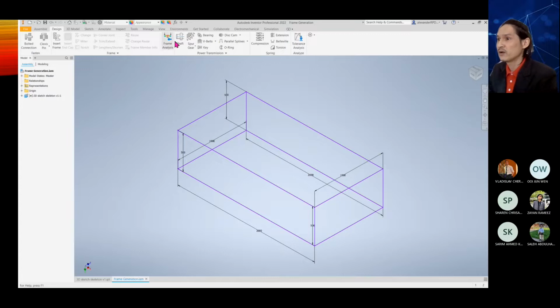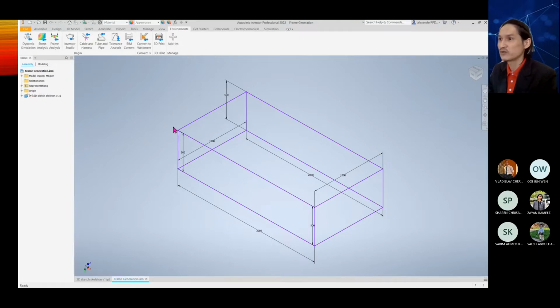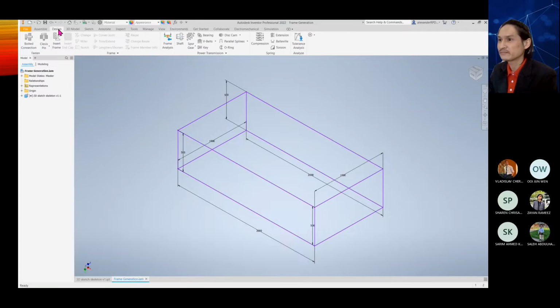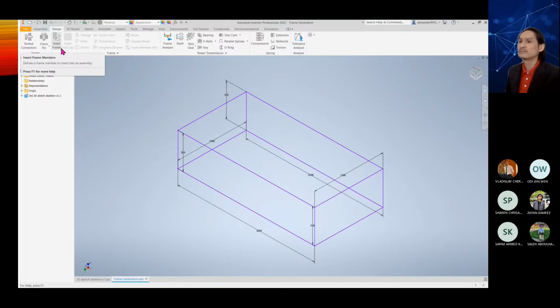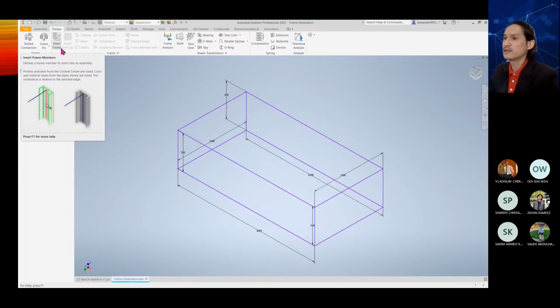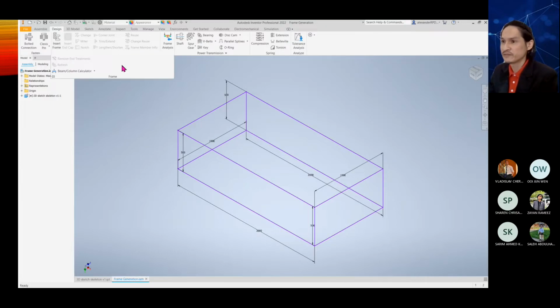Okay, there will be a design tab over there. Or under environment, we can also use somewhere over here. Or environment, no, okay. You can only analyze the frame there. Okay, we go back to design. You'll be seeing that there will be the frame section over there.